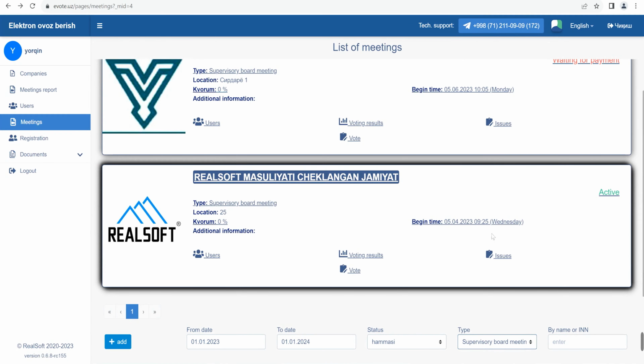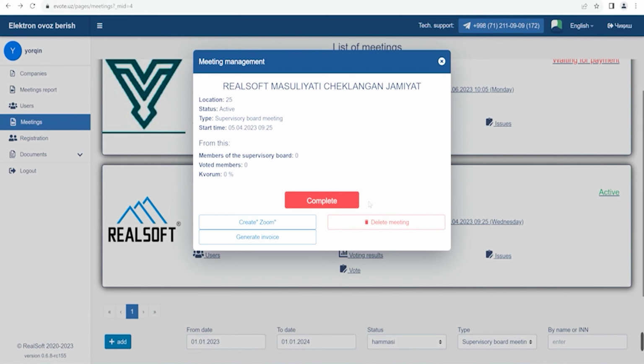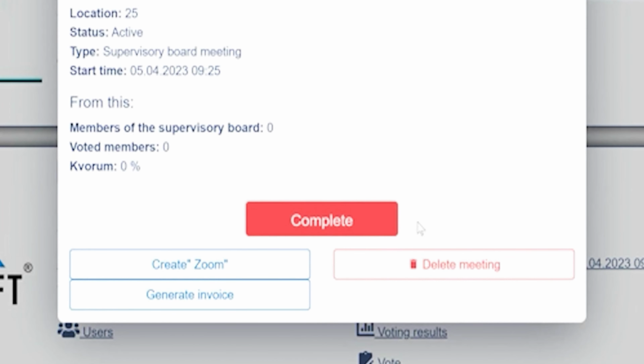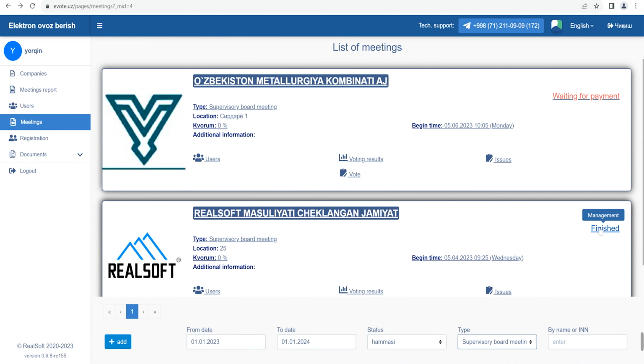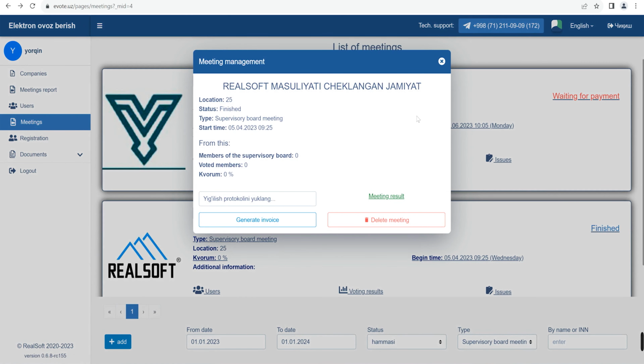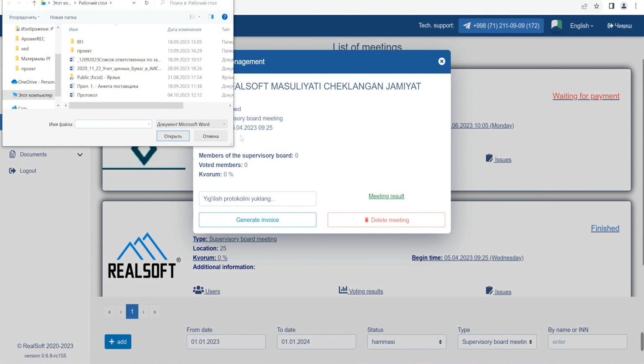After the meeting, participants have voted on all items on the agenda. The meeting secretary enters the Active on Schedule window and closes the meeting by clicking the Close button. After changing the status of the meeting to completed, the secretary of the meeting can use the protocol template generated in the system based on the result of this vote, after which he can download and edit it.